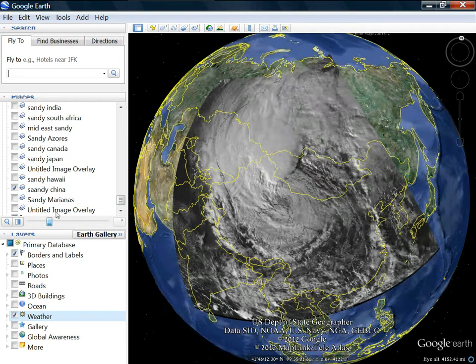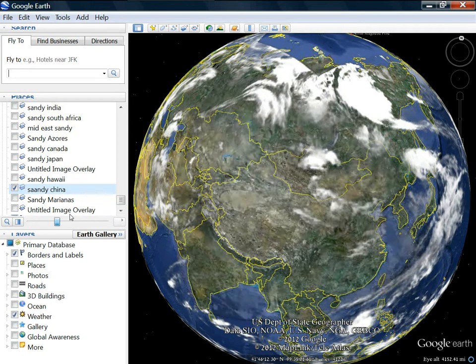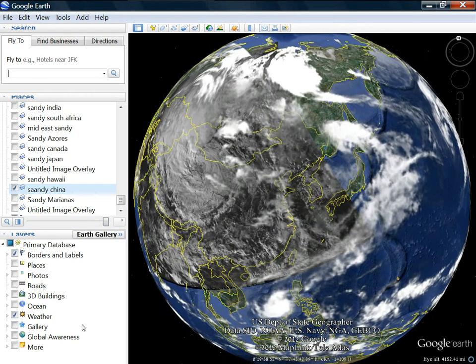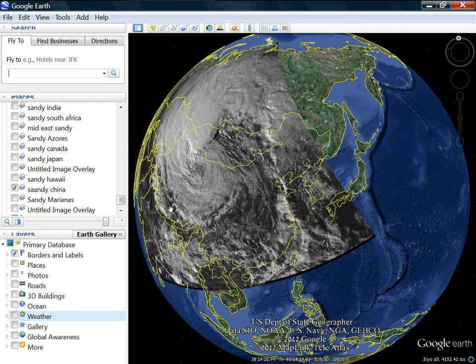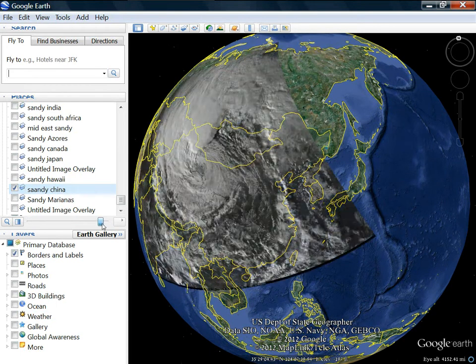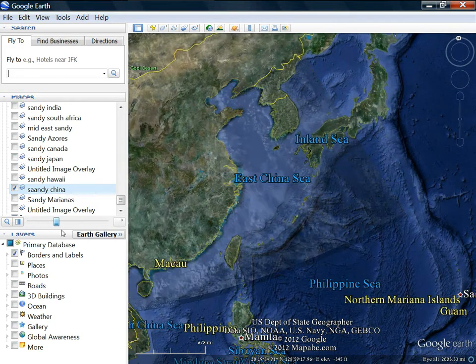In the Hawaiian Islands. That I think is pretty good. Look at that. Again, Hurricane Sandy for China. Look at the borders. Look at all this right here. How it all fits. Let me turn the live weather off. See this? Oh, look at that. Look at the ocean floor. Right there.